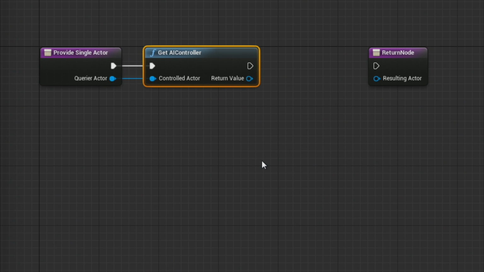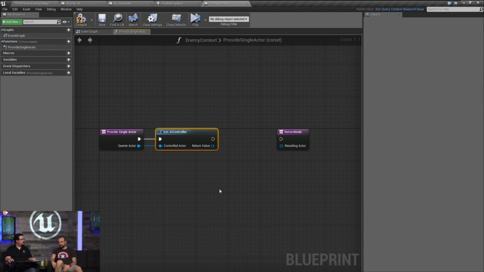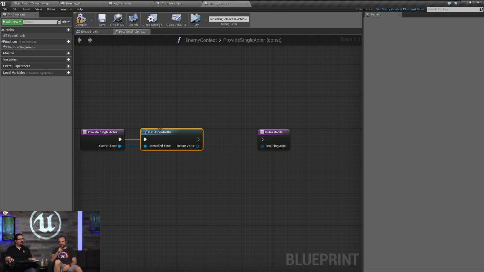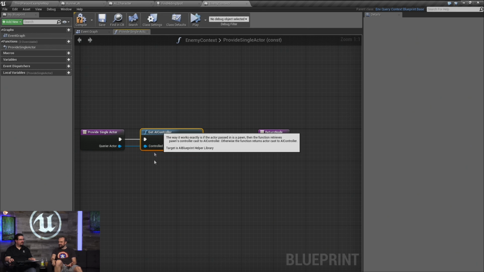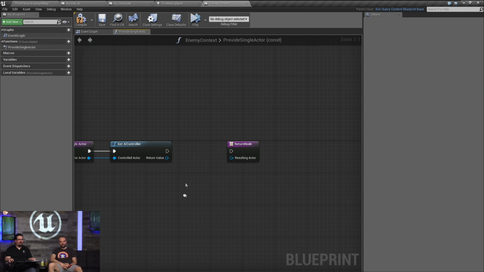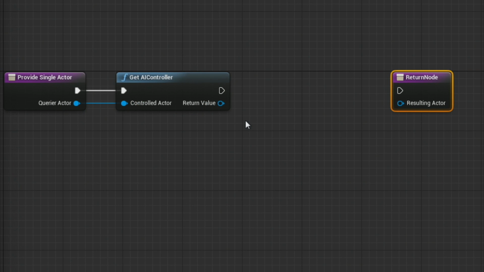Okay. What happens if we get the AI controller of your AI controller? There's none. So if you call this function on the AI controller, it will just return self. Okay, I've taken that into consideration. So this is good. It will just give you a controller if there's any, and then it's also possible that there's none.